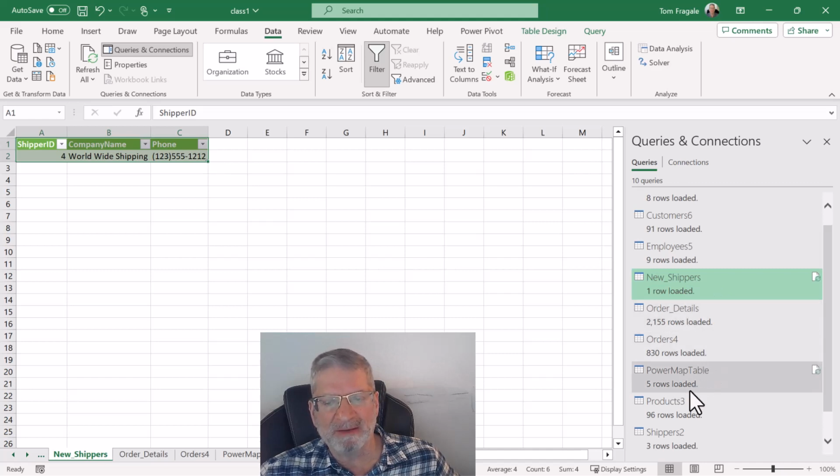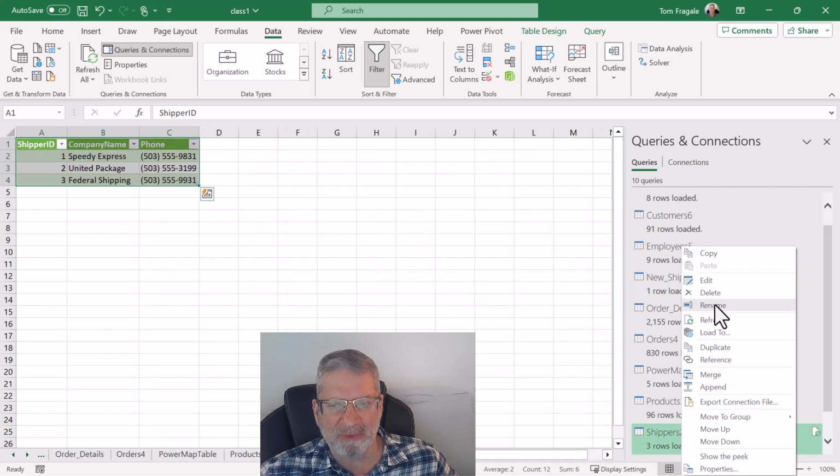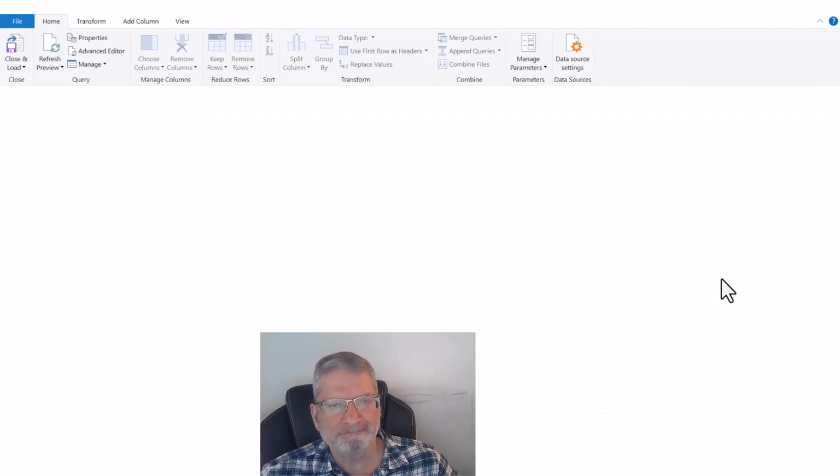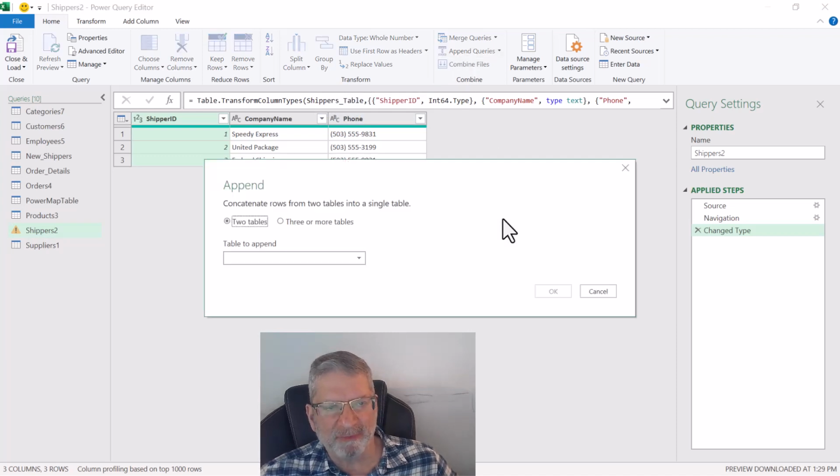I'm going to come down here and right click on the shippers table. And I'll pick the word edit, and that'll bring us into the Power Query editor. Once you're in the Power Query editor, you're going to come over here and click on the words append queries. Then you'll have this other window.